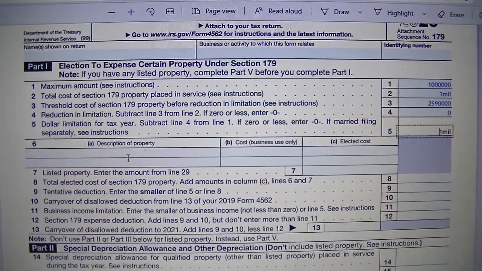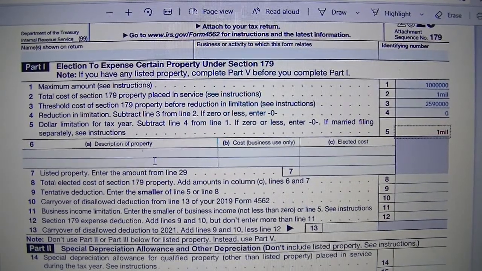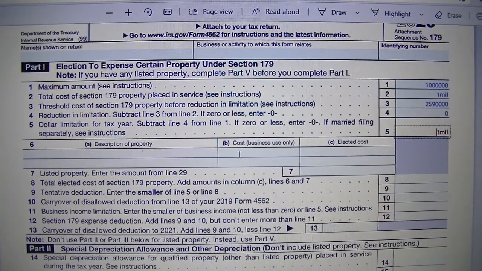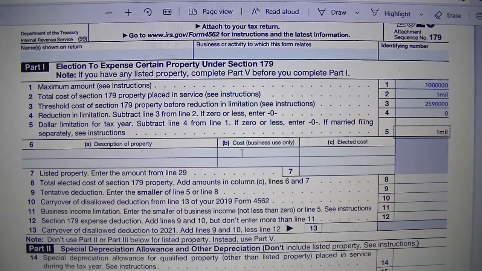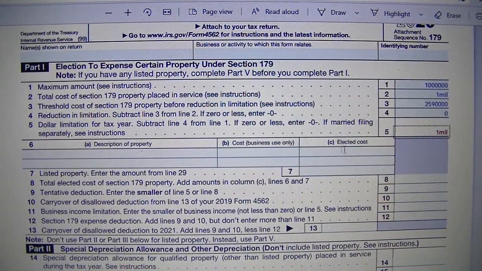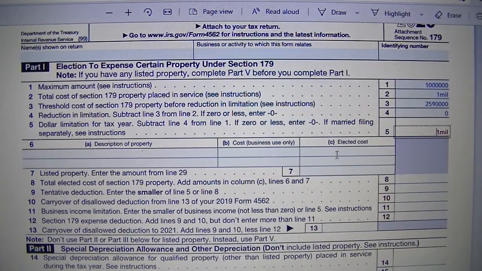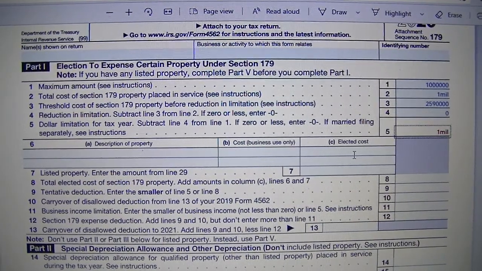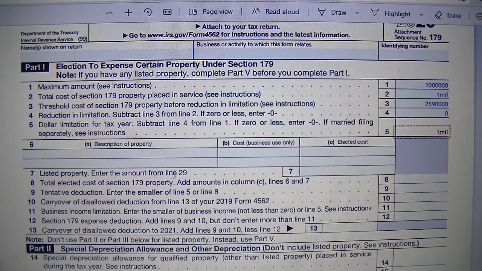But rather than that, if you are completing it for your business, you enter the name of the item, you enter the cost if you purchased it that year, the basis you wanted to depreciate or expense, and the amount you wanted to claim section 179 for, so it'll go on line 6, column C. So list the property, and enter the amount from line 29 on line 7.